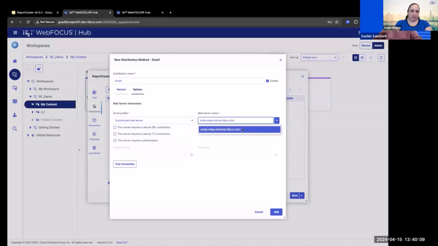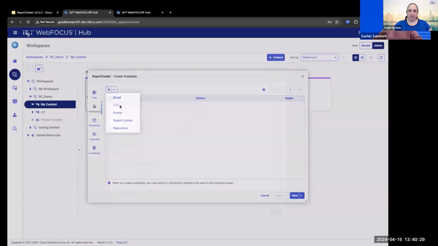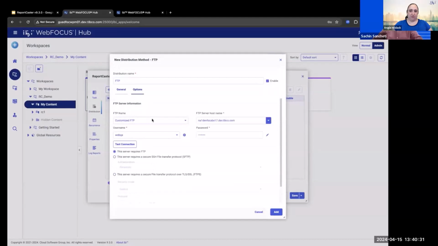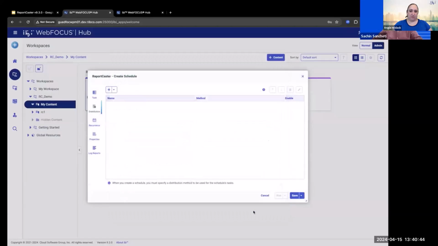Here in the dropdown, it will show you the list of all mail servers. Currently, I have just one, so it will list down one. But then the customer can pick and choose that mail server, and they can select the information or the configuration of their choice. They can add account name, password, and again do the test connection. Similarly, for FTP, we have the options customize and profile. In profile, you can do test connection. If you go to customize FTP, you can again make the changes and do the test connection.